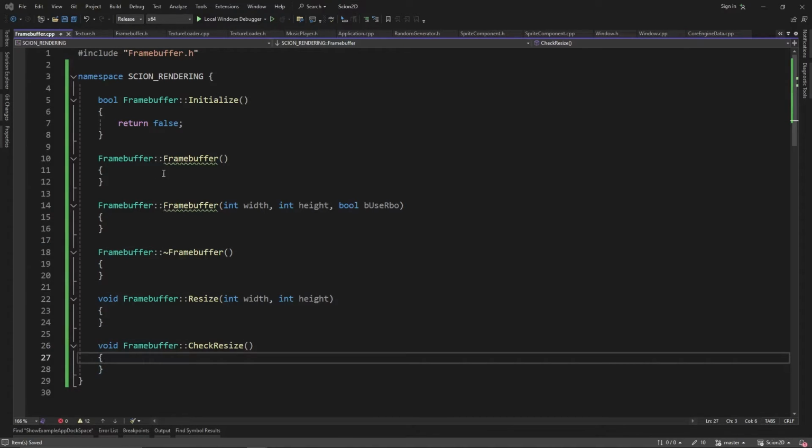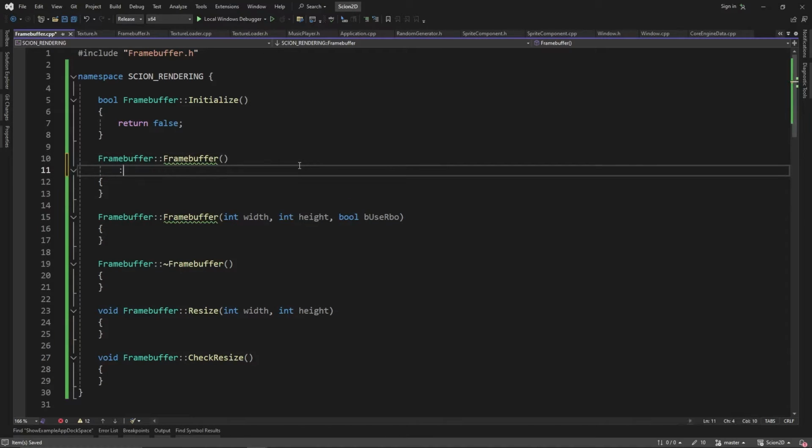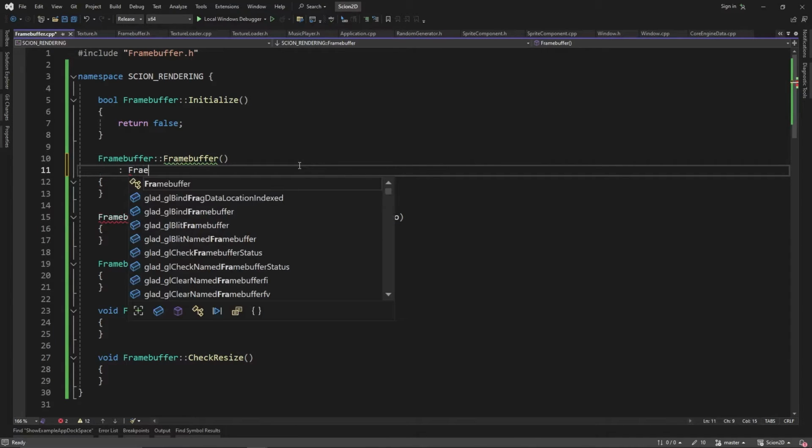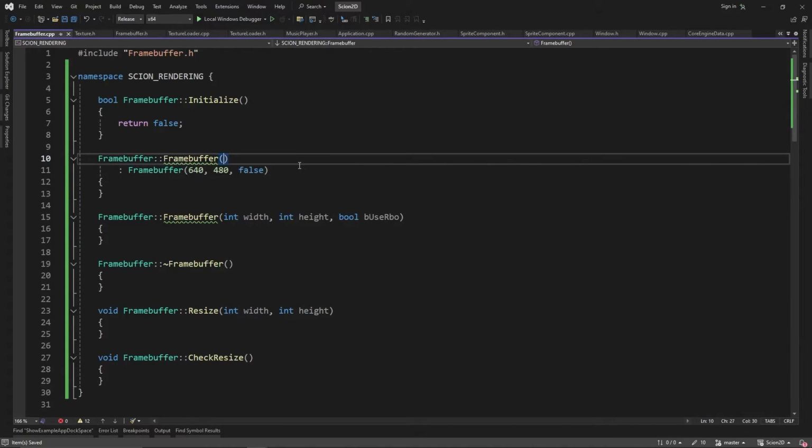Okay, cool. So first thing, before we go into initialize, let's just go into our constructors. Our default constructor will just call frame buffer, and it'll set in some default sizes. So the default is just going to be 640, 480 for a default size. And you could have this whatever you want. Your default size can be maybe create some constants and put those in, constexpr, or you can just hard code it like I'm going to do for now. And false for use RBO, so we're not going to use RBO by default.